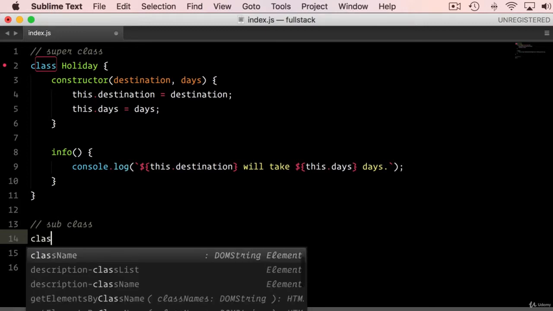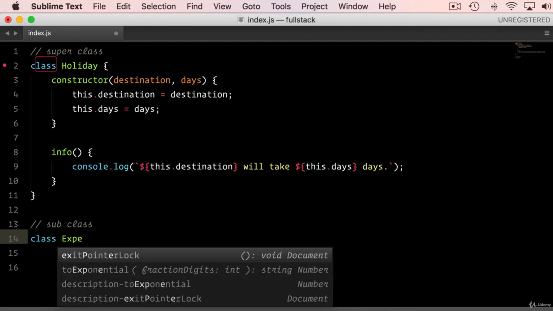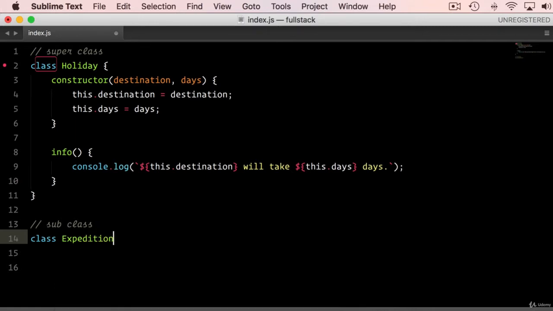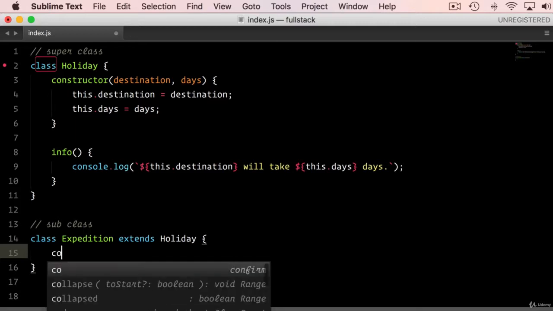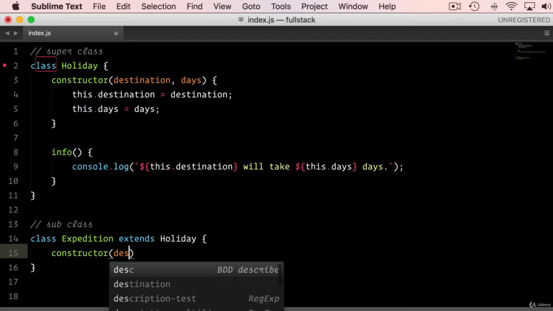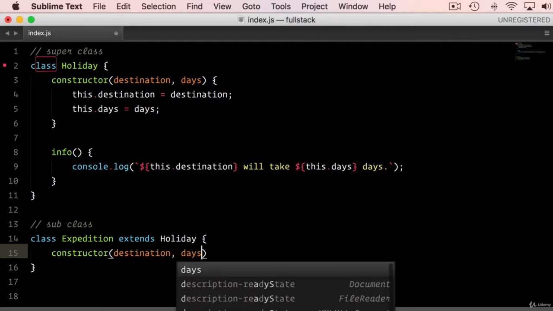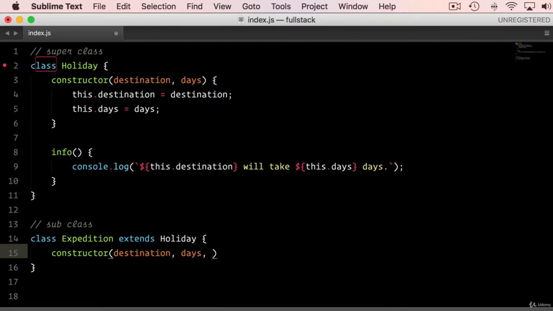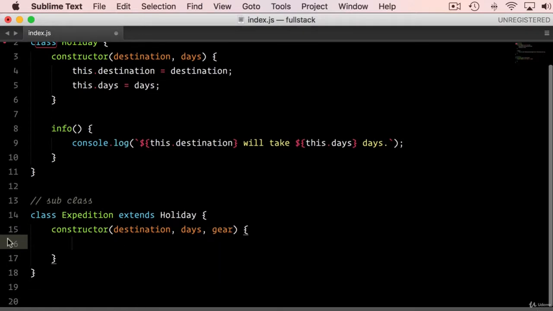So let's say class Expedition extends Holiday. The first thing we can do is call the constructor. It will take the arguments destination, days, and as well, let's add one more thing. Let's add some gear as well. That's the whole point of extending, because we want to add this gear property.